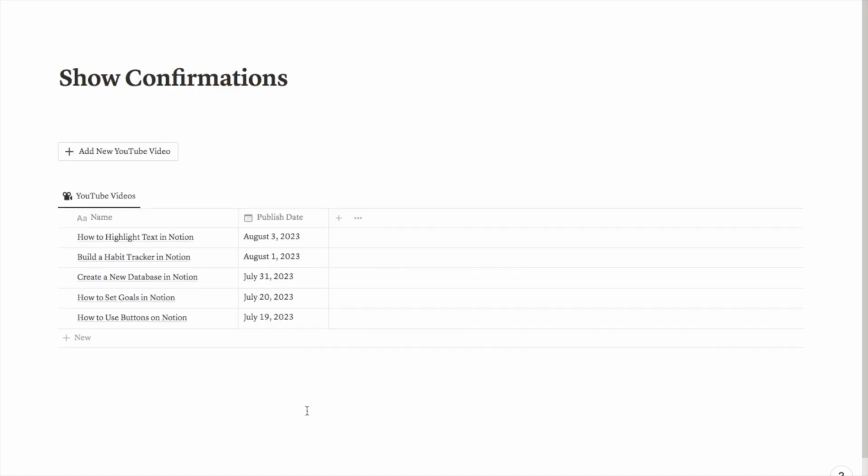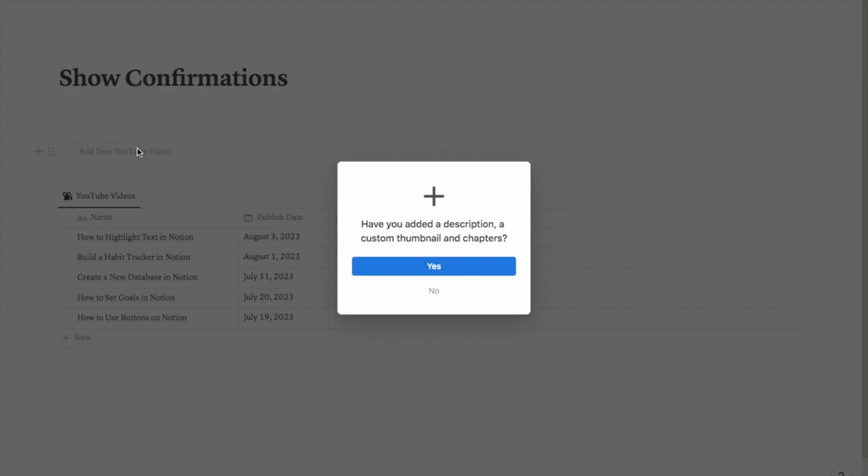So another feature of buttons that I really love is that you can add a confirmation. This is essentially where you click a button like this and it will ask you a question. You can either answer yes, which means yes, I want to go ahead and do the action, or if you click no, it will cancel the button. This is really great, especially if you have, for example, a team that works within a Notion space. You can ensure that people aren't just clicking buttons and altering things within the database without really meaning to.